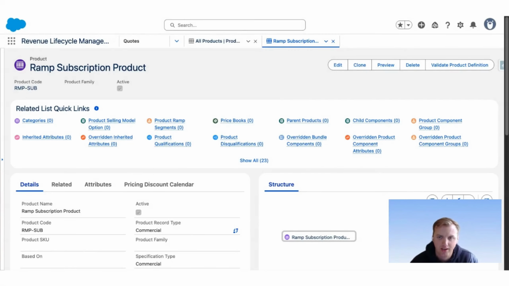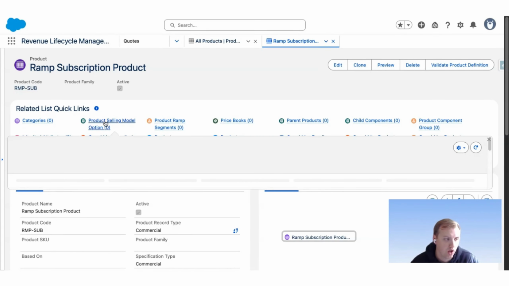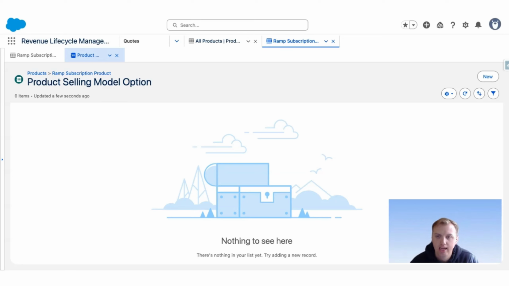With ramp deals enabled, the next critical step is to prepare your products. Ramp deals are designed for term-defined products. This means your product needs to be associated with a term-defined product selling model. A product selling model essentially defines how you sell a product, whether it's a one-time purchase, a term-defined subscription, or an evergreen service. To assign a product selling model to your product, navigate to your product record. Look for the product selling model option. Here, you'll associate your product with a term-defined selling model.